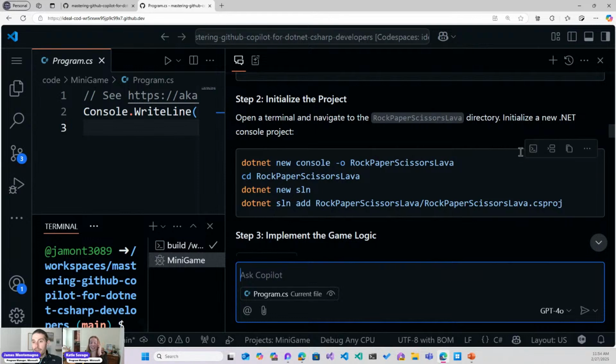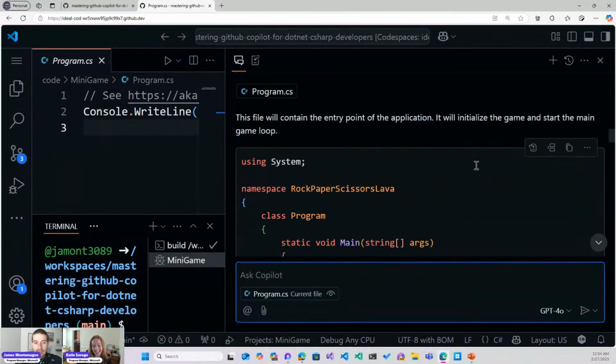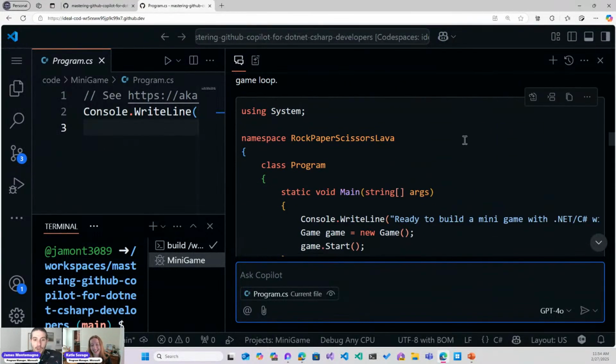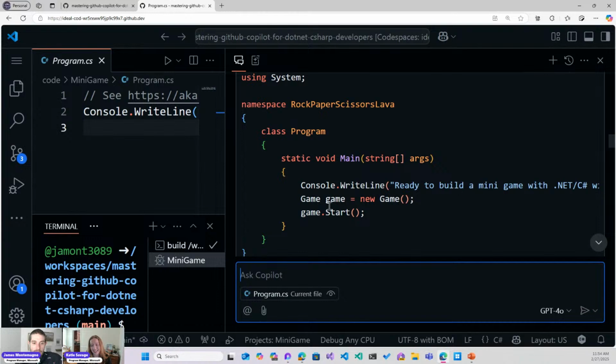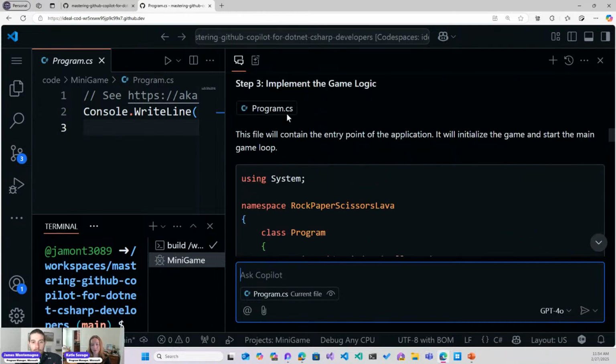So this, I don't know, is this cheating, because now we know exactly what to do. Exactly. So this is going to show me, yeah, ready to build a game. It's going to create a new game, and then it's going to output it, and that's going to be in the program file.